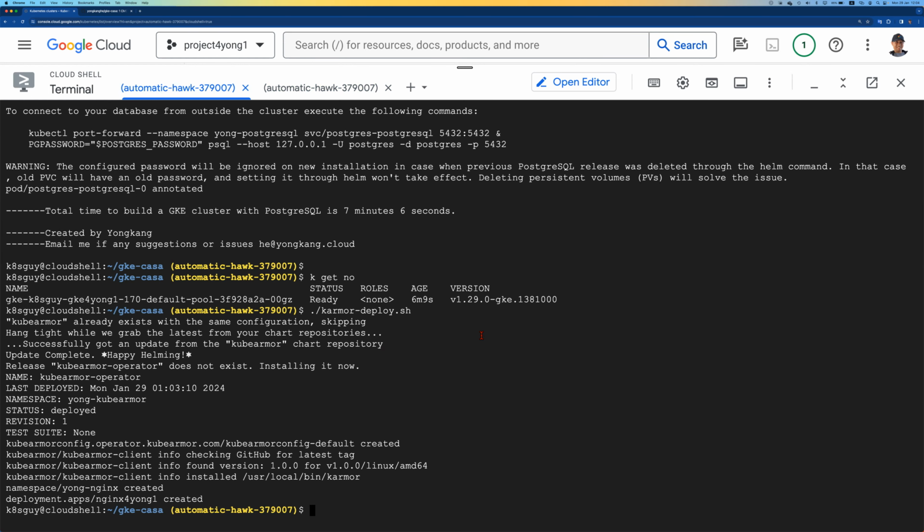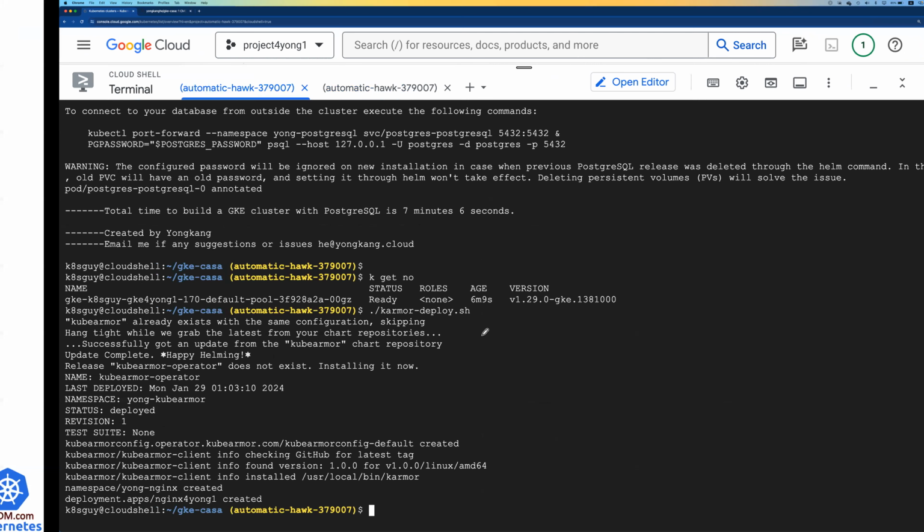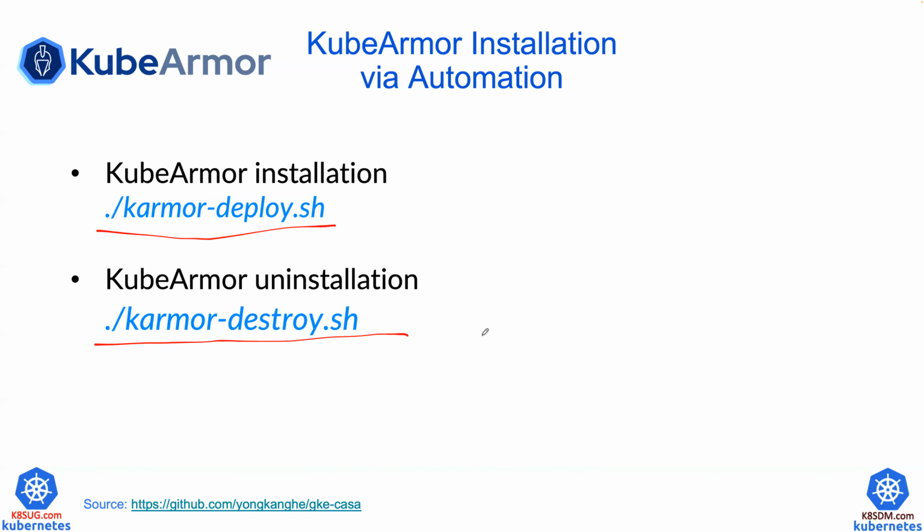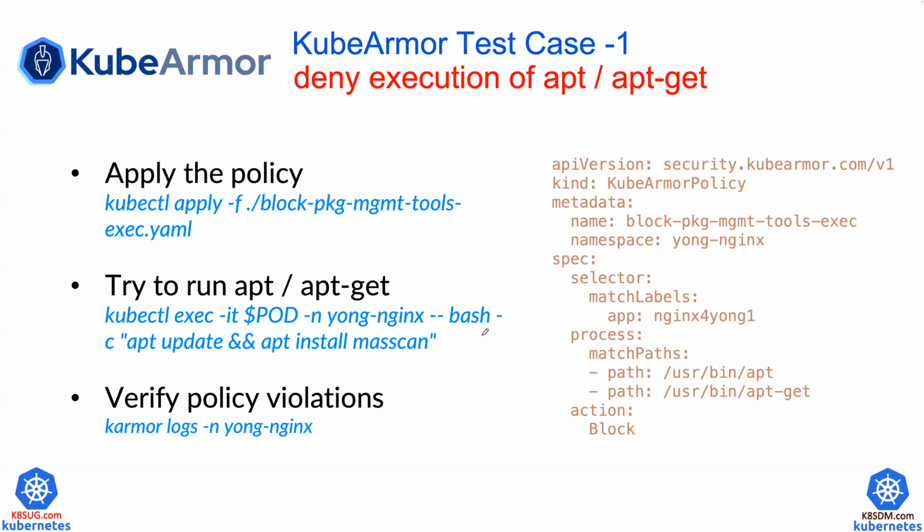So let me come back to the slide deck here. We already installed KubeArmor. It takes 1 command and about 2 minutes. And how to test it? I especially created a couple of test cases to show you how it works.